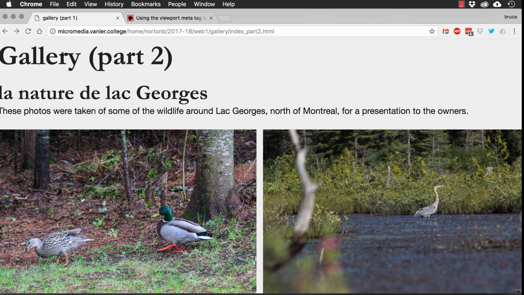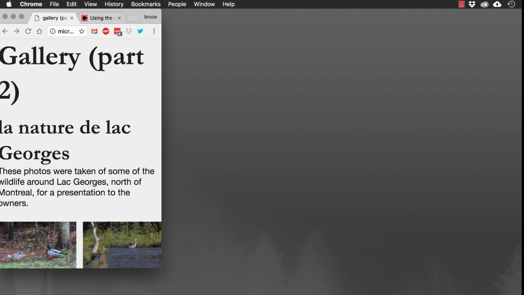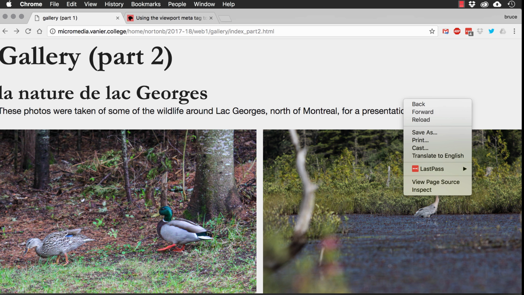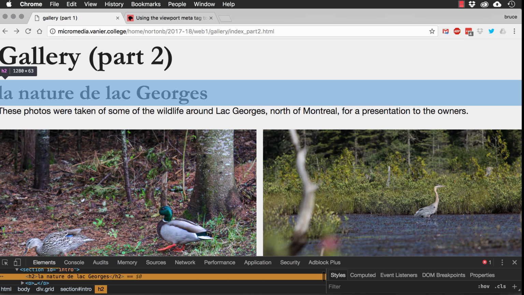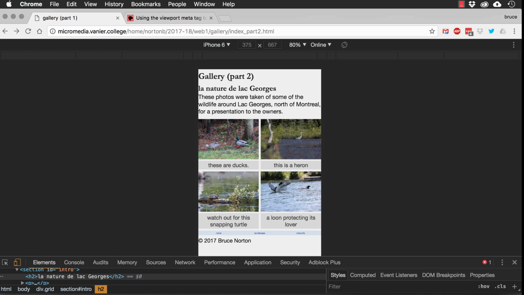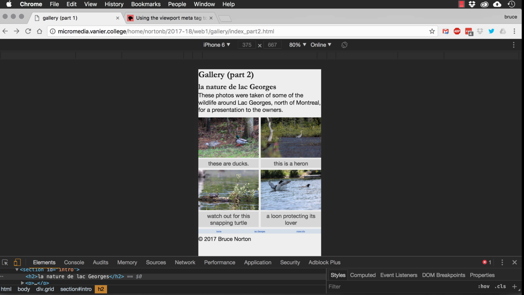We can see that just by resizing the browser, right? How it stays the same. We can also right-click and inspect, and then choose a device. So you can see I've got iPhone 6 here chosen, and this is more or less what it should look like on the iPhone 6.